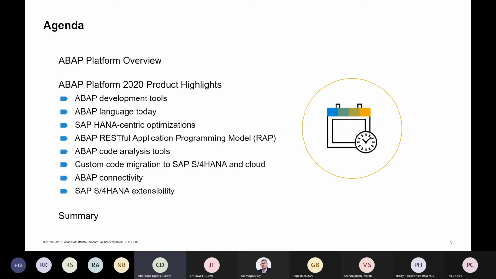So this is our agenda, quite a lot of stuff, but some of them we just want to make you aware of. It won't be a deep overview, but we want to share with you the product highlights of the ABAP platform we have delivered in 2020. First I will give you a short overview of the ABAP platform in general: the main drivers, investment areas, and the main stakeholders and consumers of the platform. And then we will go over the different points mentioned on the slide.